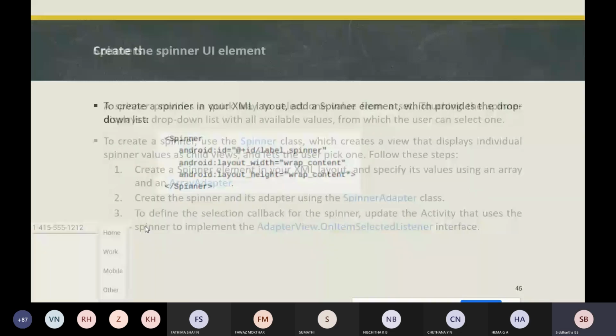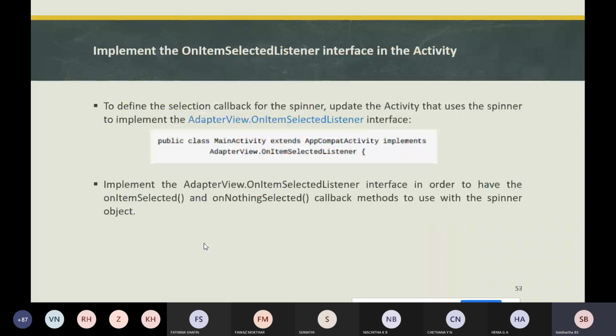Next is to implement the OnItemSelectedListener interface in the activity. Now we have created the spinner and list of array, and displayed it in the layout by using an adapter. After displaying that, if we need to select one of the values from the spinner list, what happens if we select it? To handle that, we implement the OnItemSelectedListener interface in the activity.